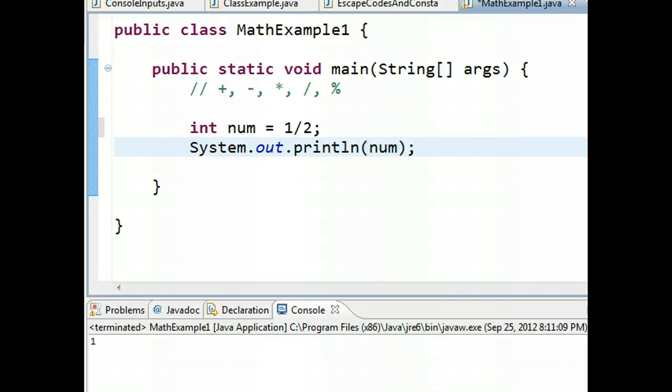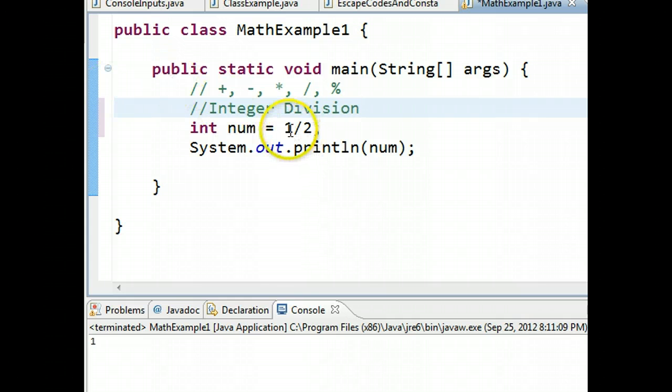Hello, in this video we're going to explore a concept called integer division. In our last video we left off with the question: if I have an integer called num and I set that equal to 1 over 2, what would be printed on the screen? We know integers only hold integer values, so 0.5 is not possible. If we run this, is it going to show a 0 or a 1? It turns out it gives you a 0.